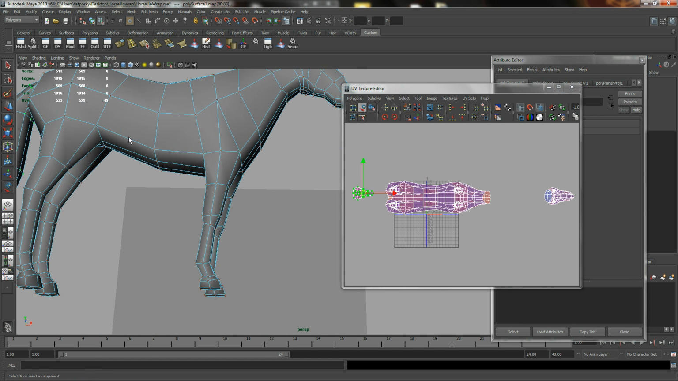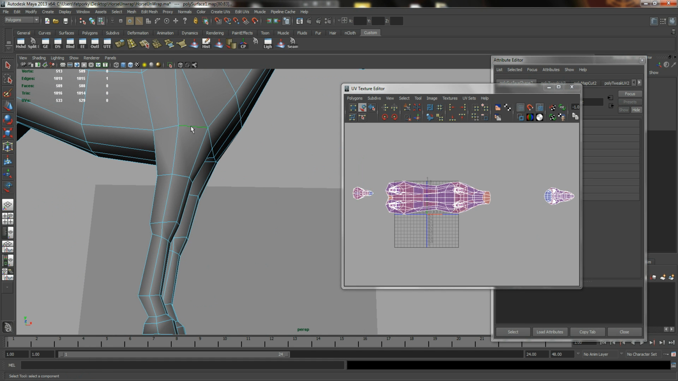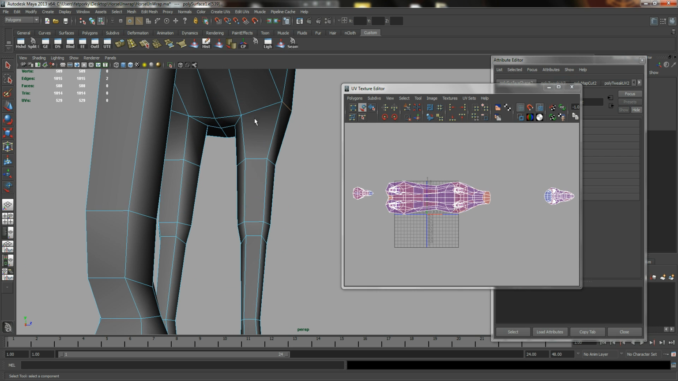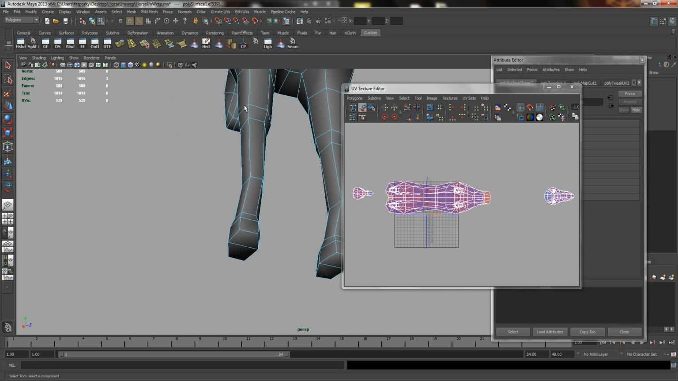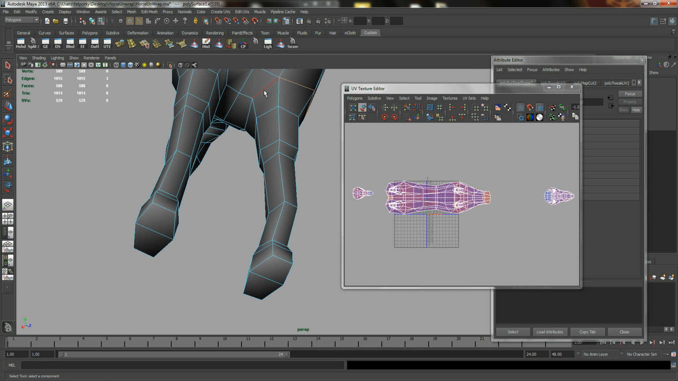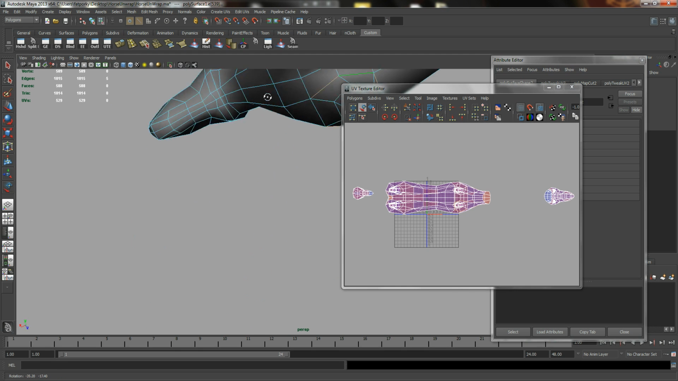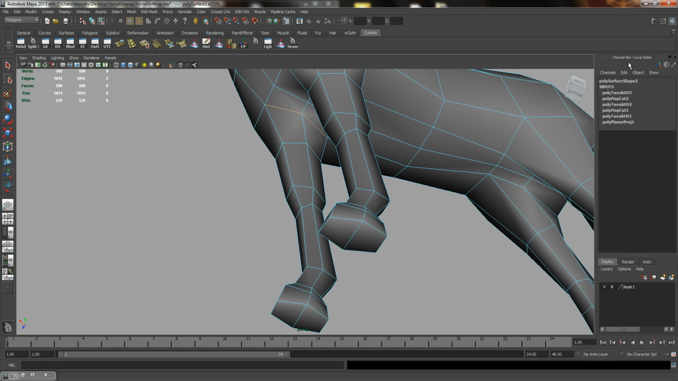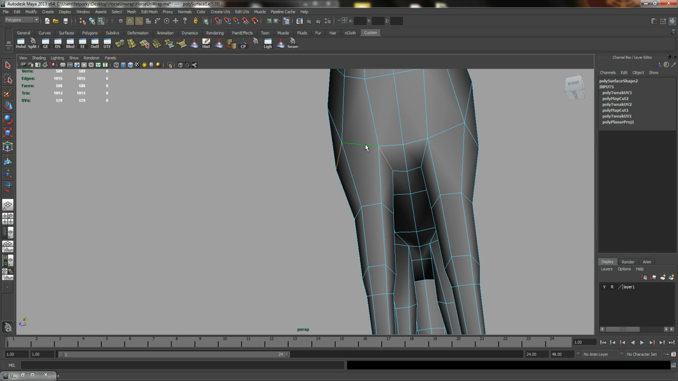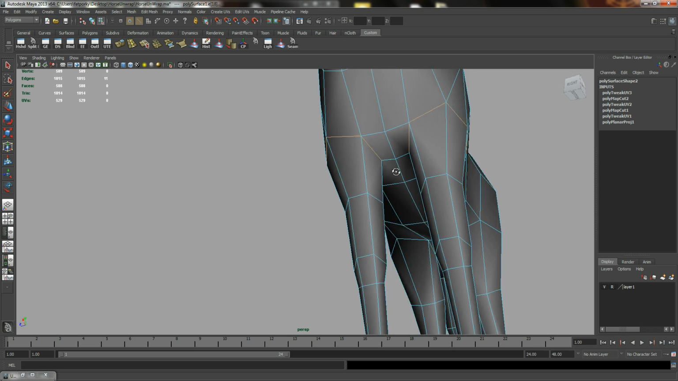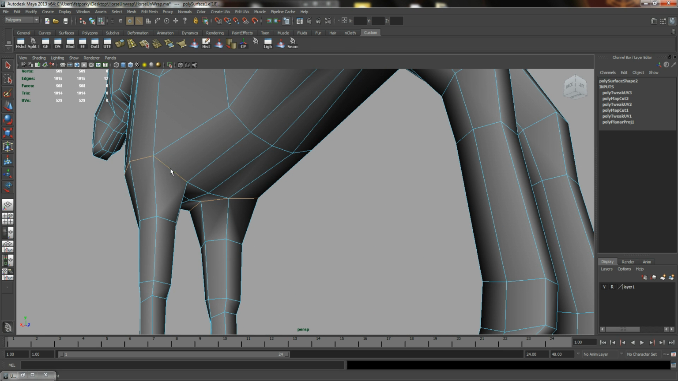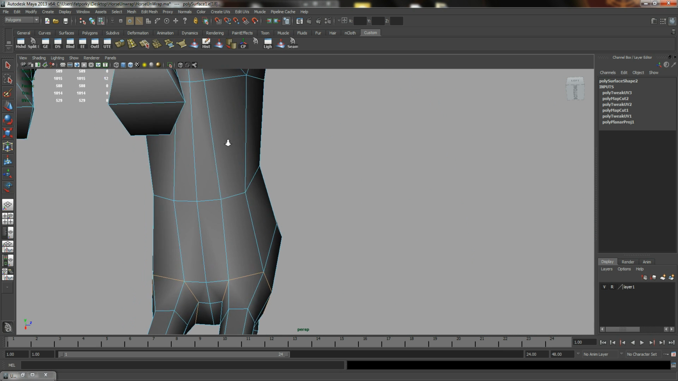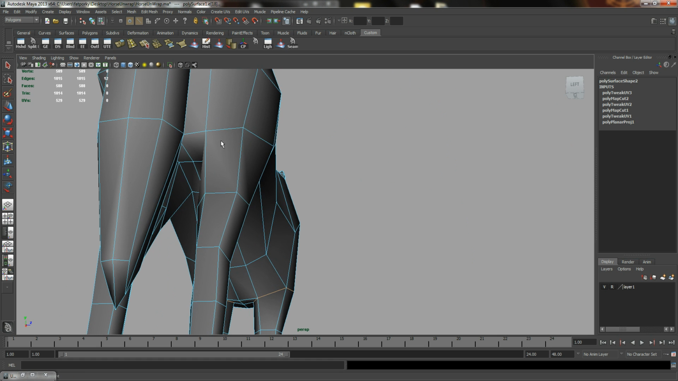And the next thing would be the legs. So select the edges around the legs. Maybe I'll just minimize that. Alright, now for the back.